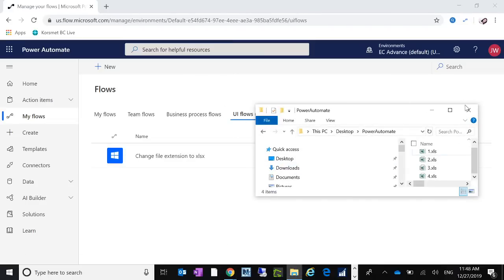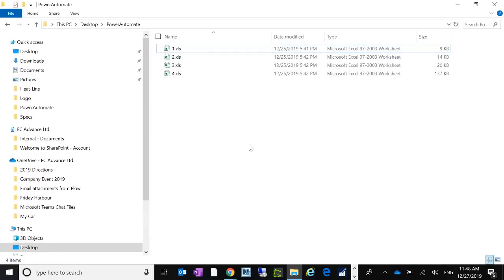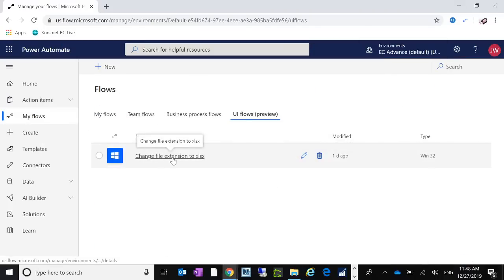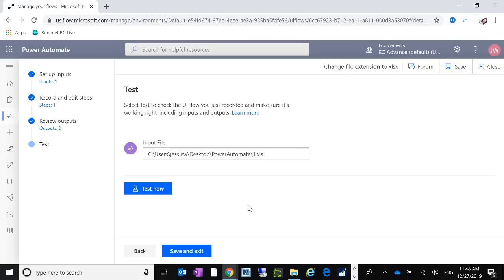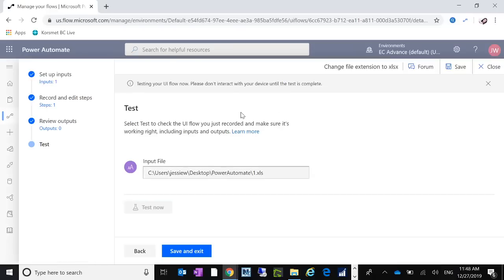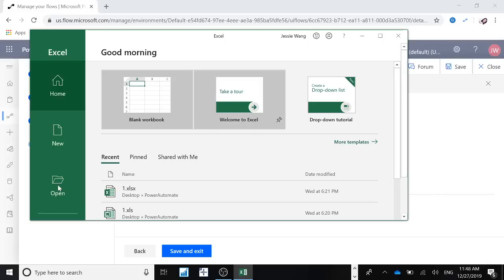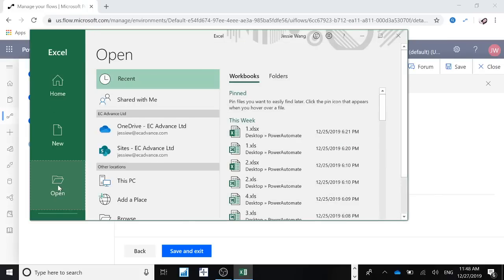Okay. So in our folder, we still only have this file. We do not have any other files yet. Okay, let's test this again to see if it can run successfully. So this path is correct. Then let's say test now and do not click anything. Just wait. On the top you also see it says testing UI flow now. Please don't interact with your device until the test is complete. Now it started the process. It seems to be okay now.